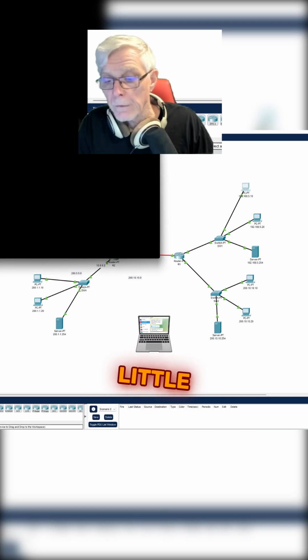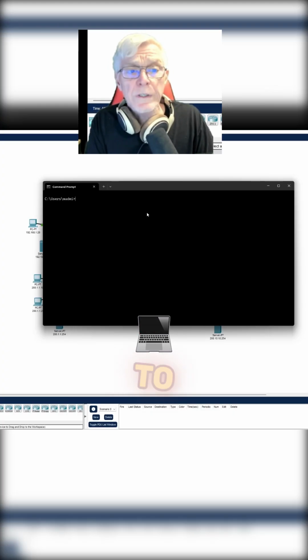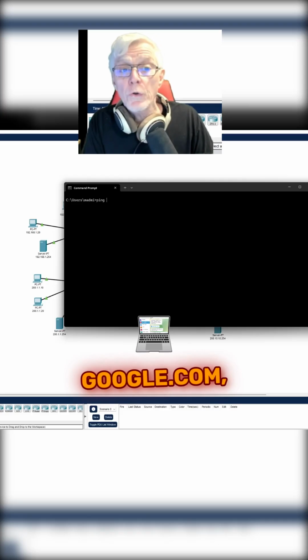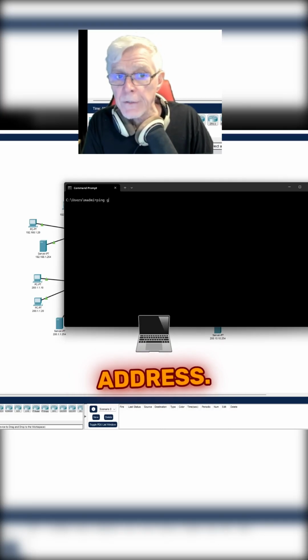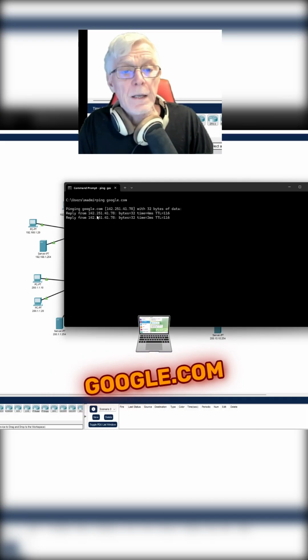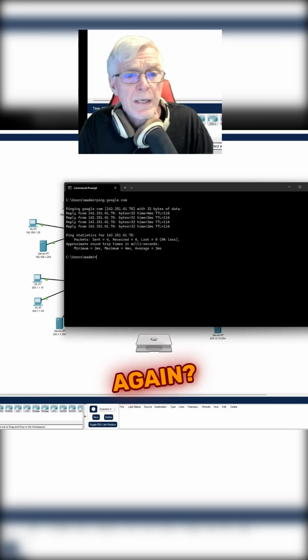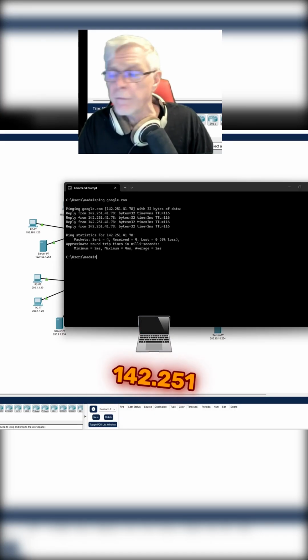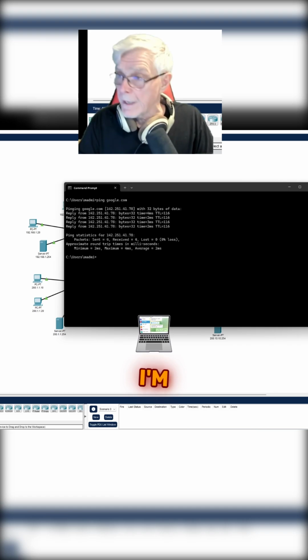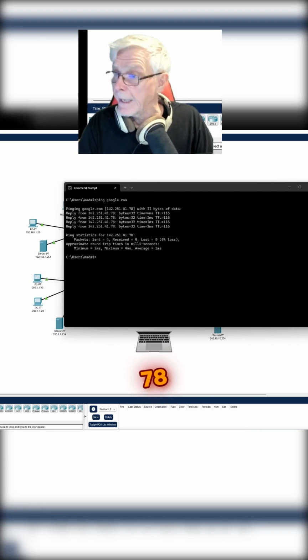Now, we can do a fun little thing here. I'm going to move this command prompt over here so you can see it, and I'm going to ping google.com, not an IP address. Now, google.com is going to give me this one, 142.251.41.78. I'm going to just put this over here. What is it again? 142.251.41. I'm going to copy and paste it. .78. Cool.